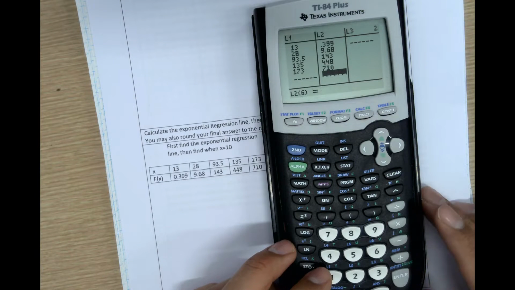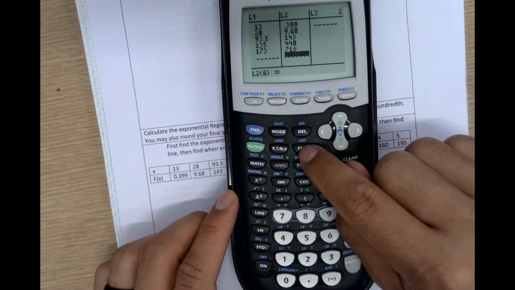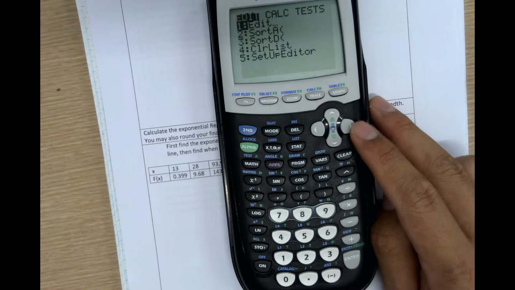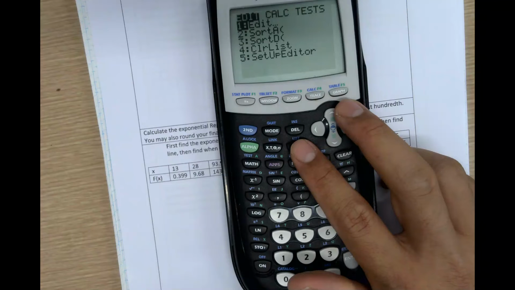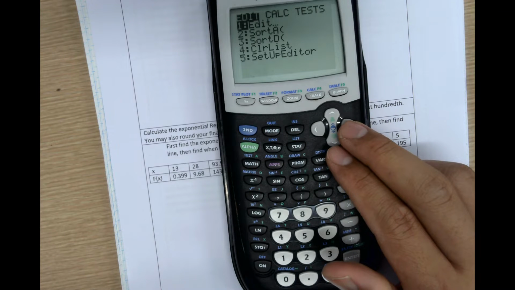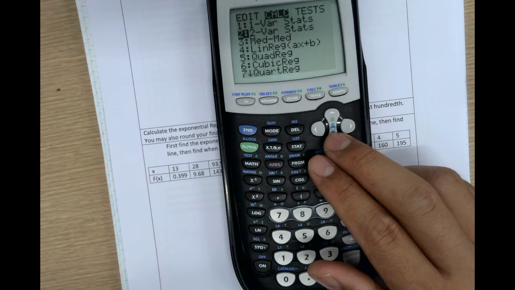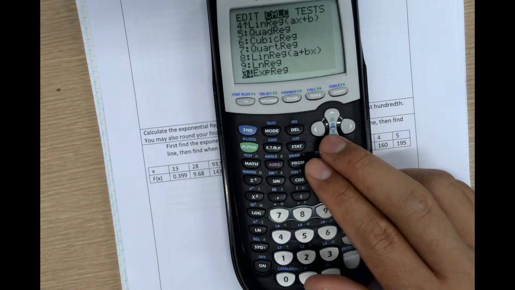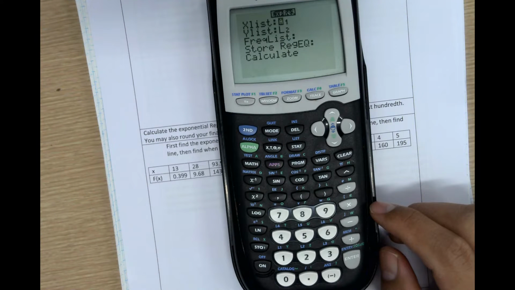And then you're going to go ahead and click stat again. This time when you go to this page, you're going to go to the right. So after you enter in all of your values, click stat again. You're going to get back to the same page, except this time you're going to go to the right hand side and click calculate. You can scroll down and get to this one right here which says ExpReg, or there's a shortcut: you could just press 0 and automatically get to that function.